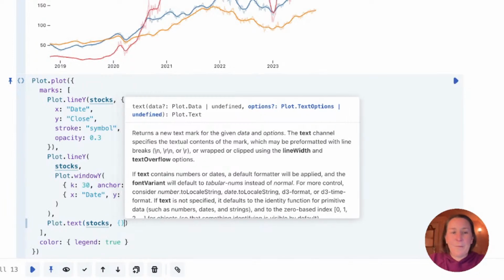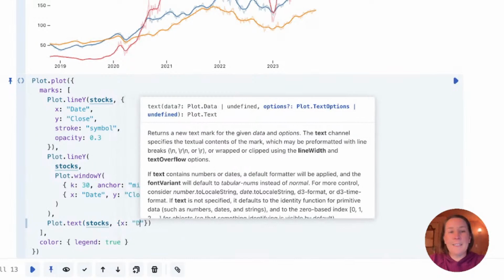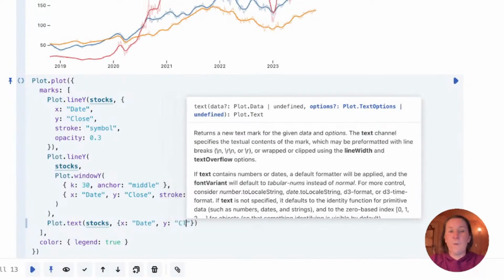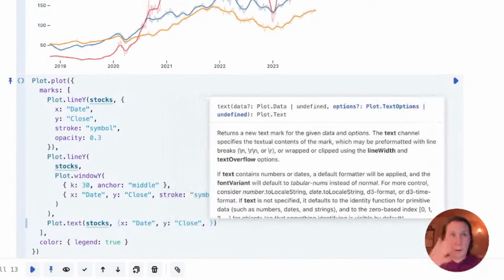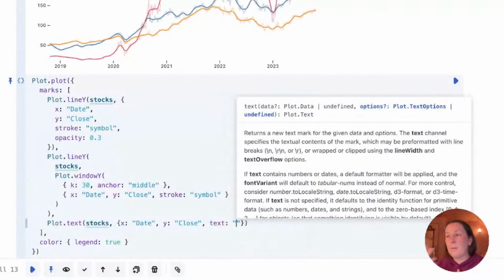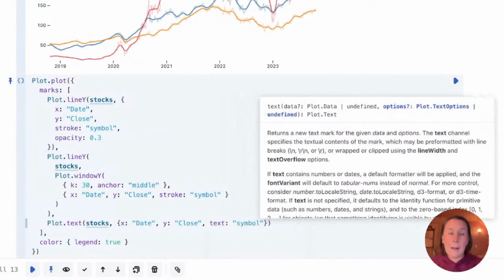So for my options, I'm going to say X is date. That's the date property in my data set stocks. I'm going to say Y is close. That's the property name that contains all of my closing values. And the text that I want to add for each of these, I want to be pulled from the symbol, which is whether it's Apple, Tesla, or Google.